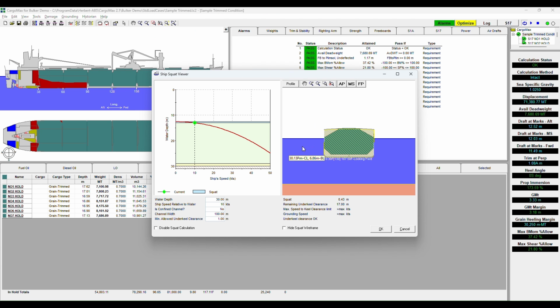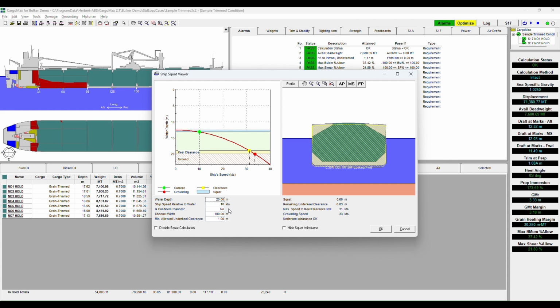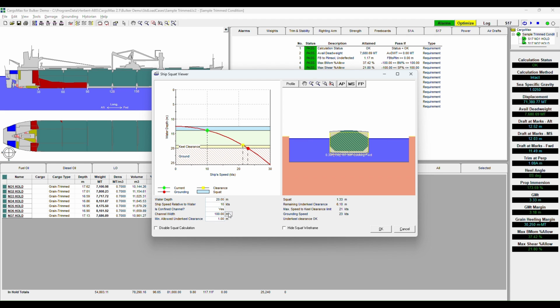When using the squat tool, the first step is defining the dimensions of the channel. The key entries are water depth, the average depth to use for the channel. For this example, we'll use 20 meters. Is confined channel: if this is set to no, that means the channel width is wide enough to not impact the squat calculations. If this is set to yes, the subsequent channel width entry should be used. In this case, we'll select a confined channel with a width of 100 meters.